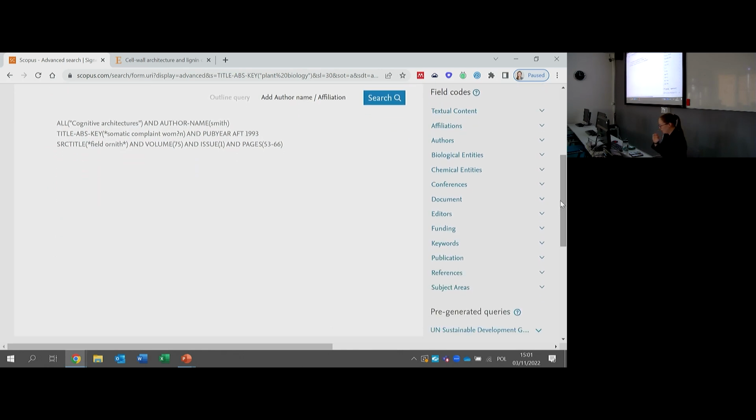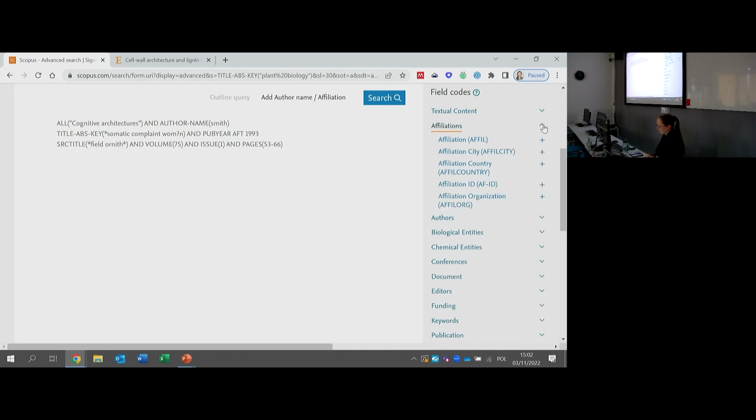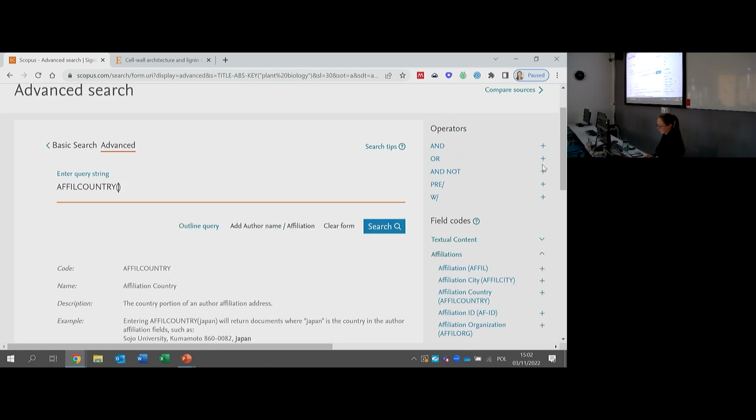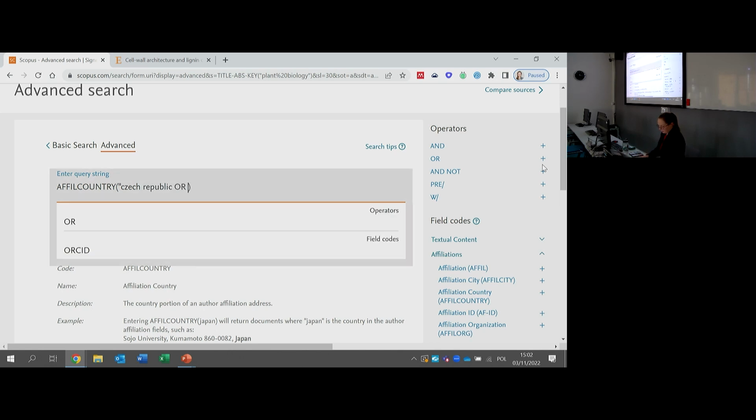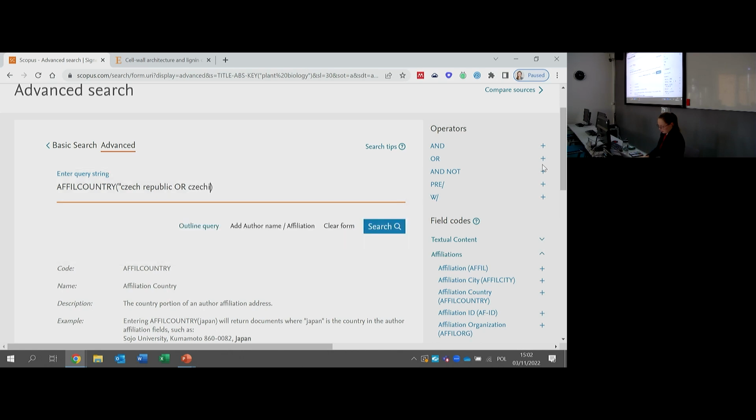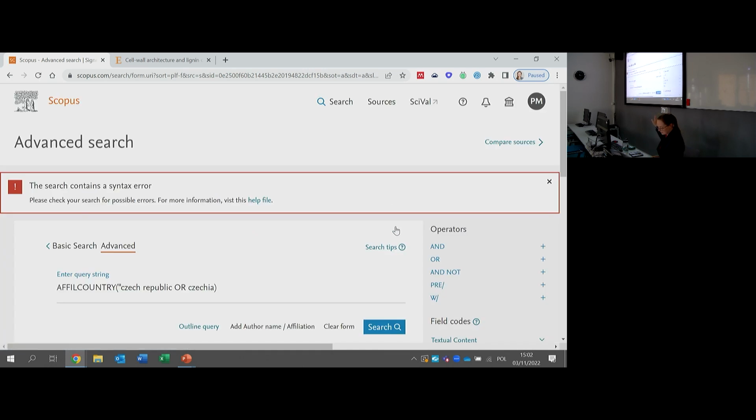I told you already that with basic search we have a lot of fields, like title, abstract, keyword, only title, only abstract, only author, only whatever you need. Here we have more of it. So for example, we can go with affiliations, with affiliation country, let's say. We can add this kind of code. We can go with Czech Republic or Czechia. We can click search and we can see that it's an error.